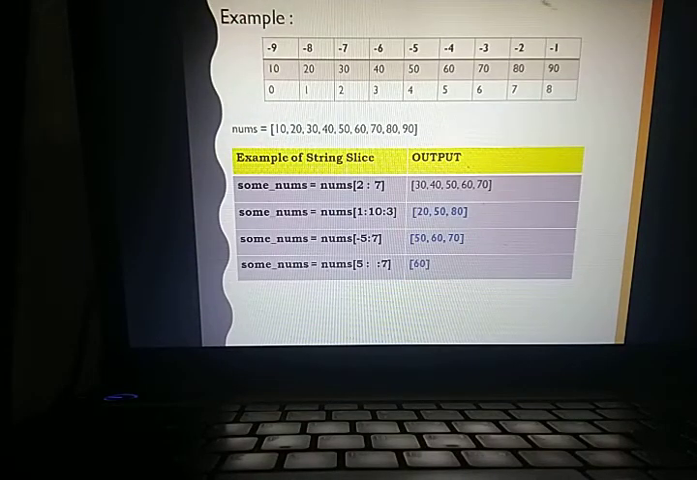Now for example only we will discuss here. First you can see the list nums, and we are starting from 2 to 7, that means 2 3 4 5 6, five elements will be displayed. Second example, we are starting from index 1, the second element, that is 20, up to 10, but the jump element is 3, so the result will be 20, 50 and 80.